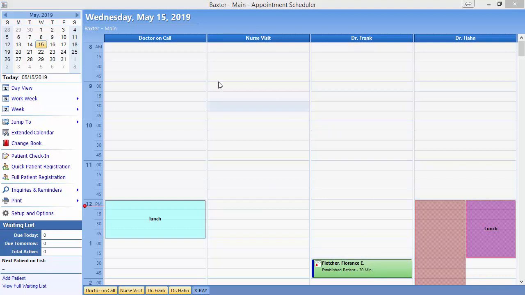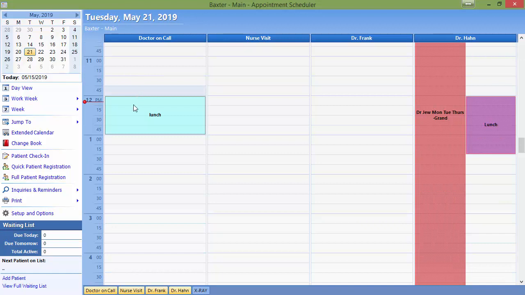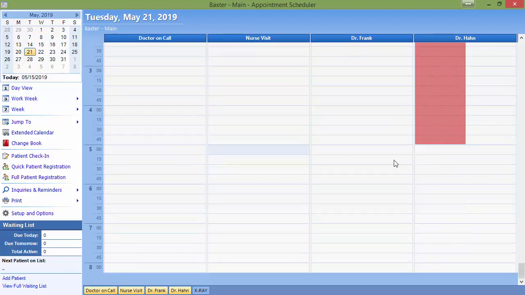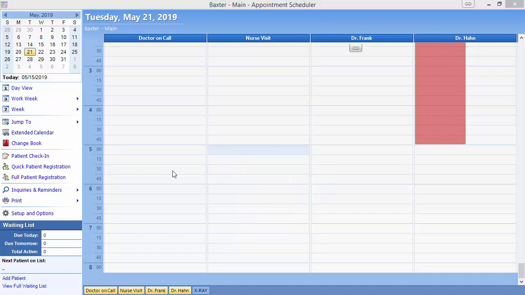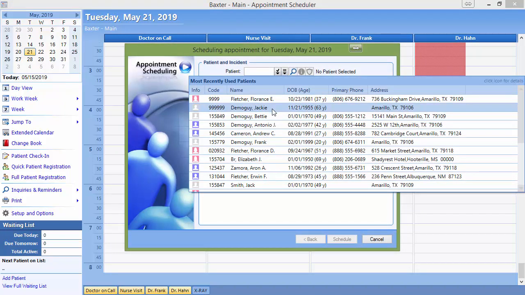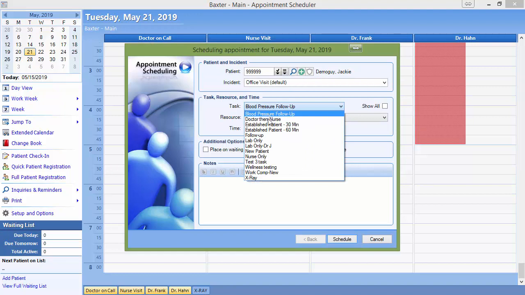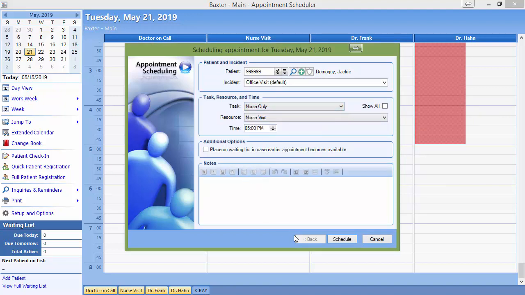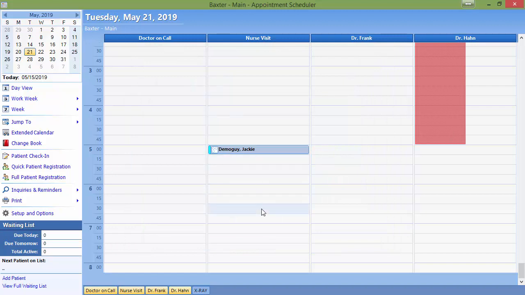Pretty straightforward. We find our day. If we wanted to add one for next week, I would go to, say, the 21st here. I'm just going to click on it. Okay, and then I'd go to the proper time and column and say I'm going to add one right here under nurse visit. Right click, schedule appointment. This time we'll make it for Jackie. And this is going to be for a nurse visit, nurse only. Okay, and we'll schedule. So there she is for tomorrow.